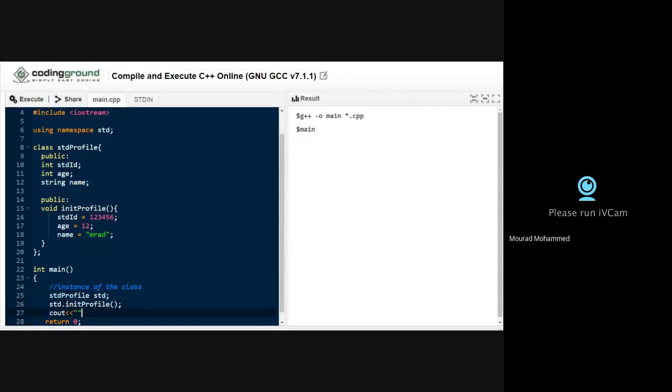So I'm going to say the student ID is, less than less than, std dot std ID, sorry, less than less than endl. Let me bring another line, new line. What is this std here before the dot? It is the one we declared here. It's the instance of the class. And this std ID is the variable name available inside this object, which is the instance from this class. Let's do the same thing for the age.